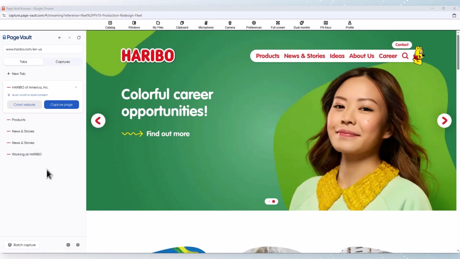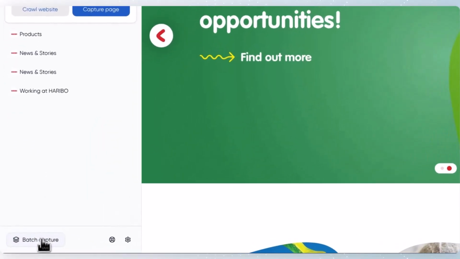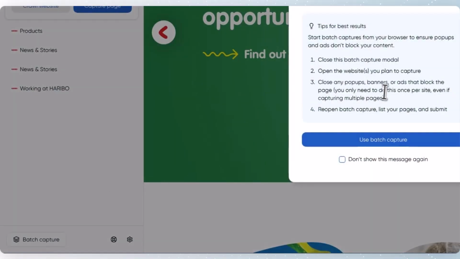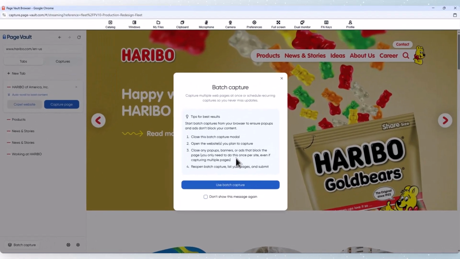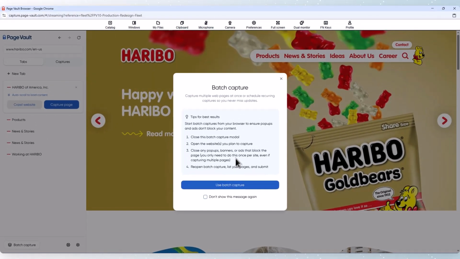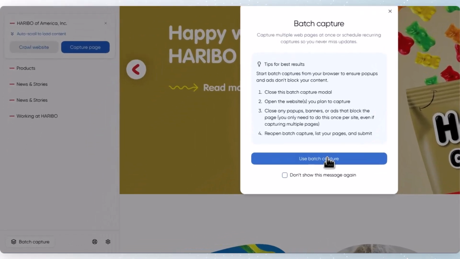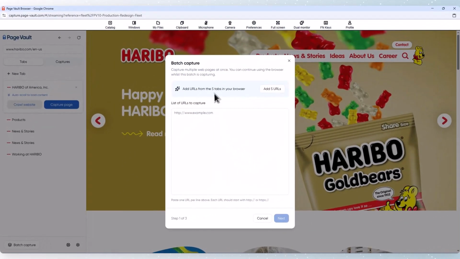Another new feature in the PageVault browser is the ability to quickly kick off batch captures from within the browser. I can click Batch Capture to open up a new batch capture option. The first screen you'll see will be best tips and tricks for how to capture with this batch capture option. I'll click Use Batch Capture to continue.